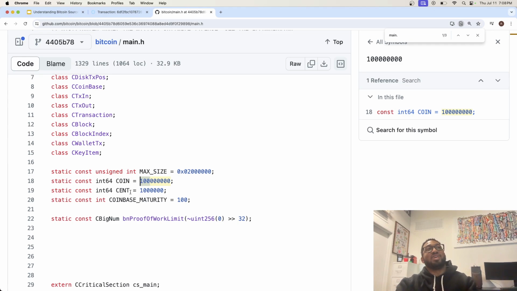Cent, I don't know what this is. Is this what millisat is? I don't know. No, cent is 0.01 Bitcoin. Is there a name for that? I mean, it's 10 millibits. Bit cent, okay. I mean, these are not really used by anybody. Nobody needs a 0.01 Bitcoin denomination.